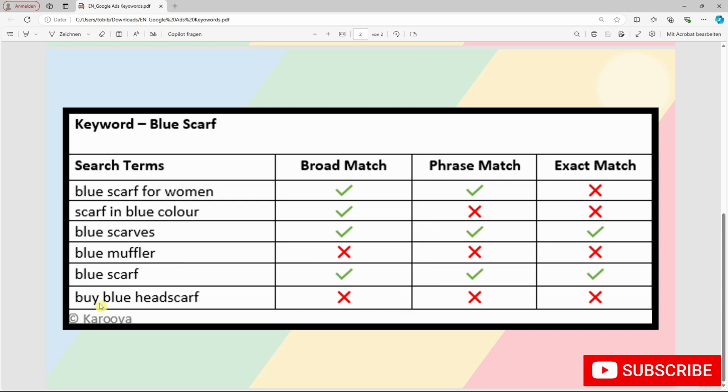Okay, and buy blue headscarf, we have buy blue scarf. That would be a phrase and a broad match because we would have had blue scarf. But since it says headscarf, it's not the word scarf, it's a new word. So again, not even a broad match because it doesn't include the word scarf. It kind of does, but only inside of a new word.